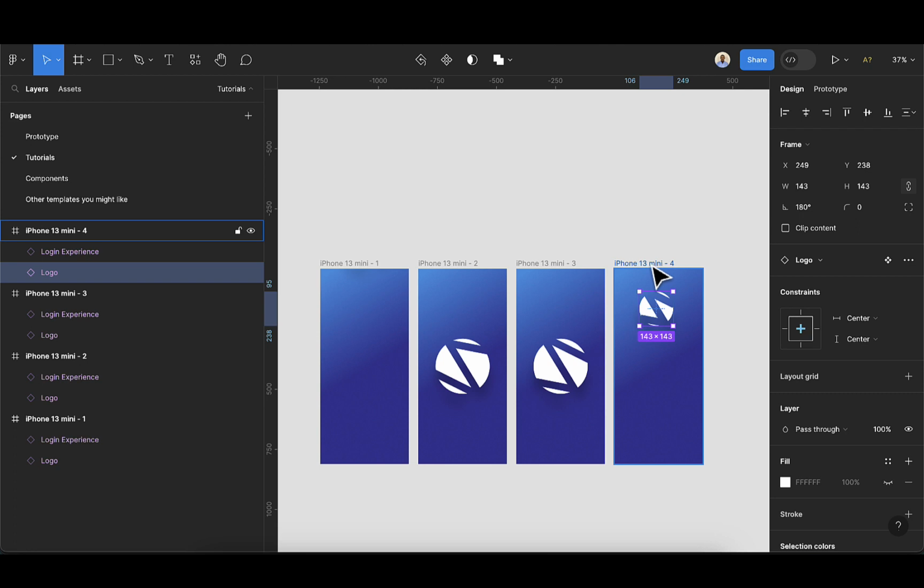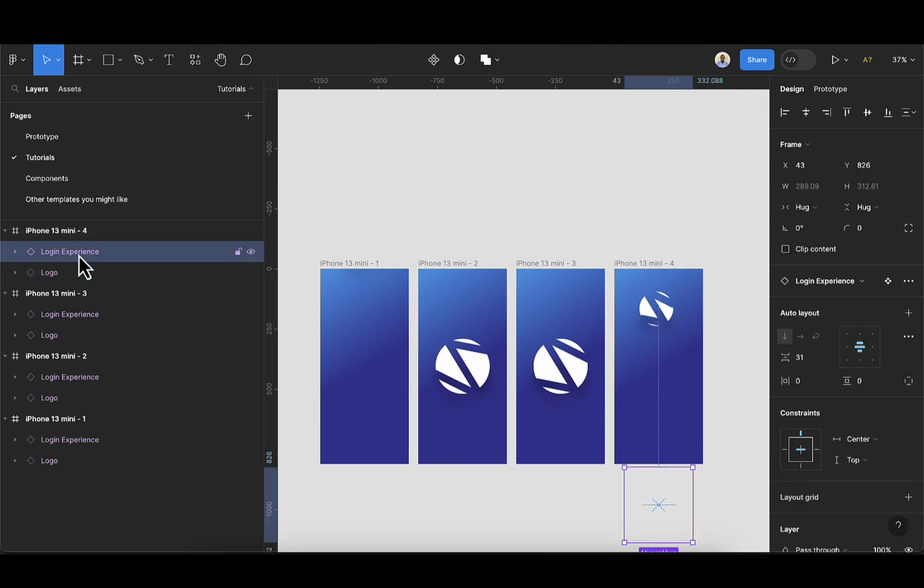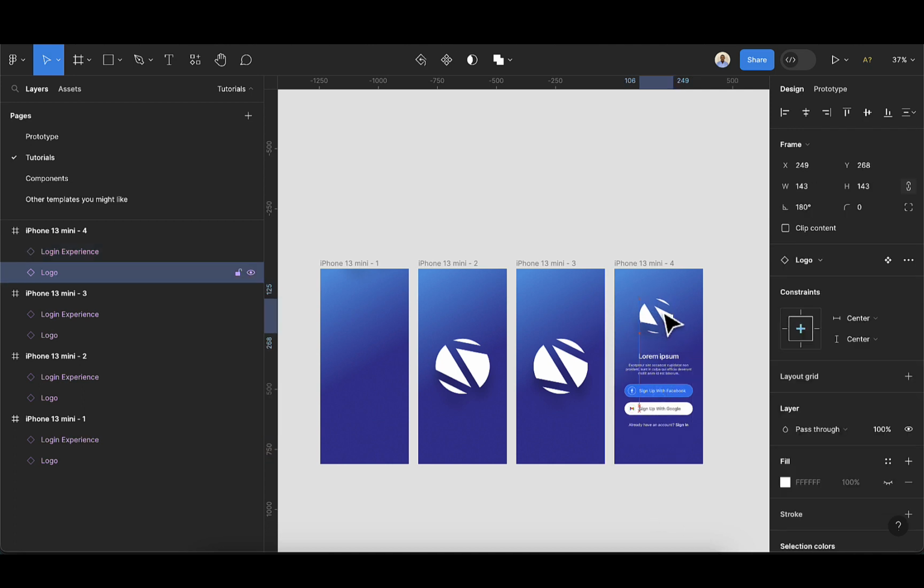Now select the whole frame, and then on the left hand side you see our login experience. Click and then try to push it up using Shift and then the Up key. I'll try to bring this down here. What I'm going to do here is rotate this back to 0 so that we can get a smooth animation. So I'm rotating that back to 0.